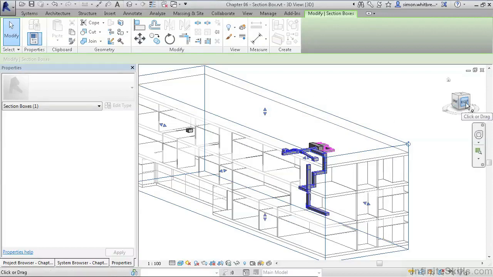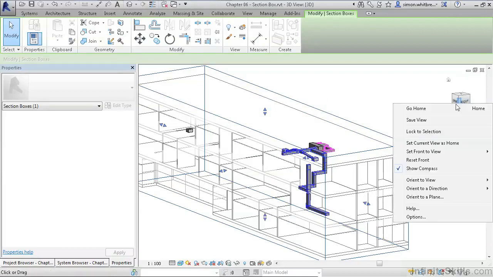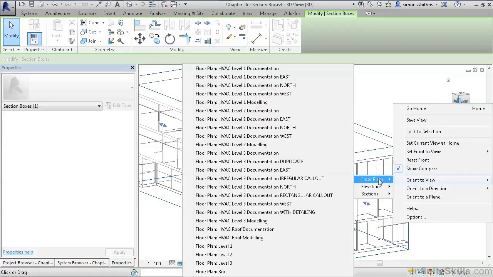From the View cube in the 3D view, right mouse click. Here we can see a fairly extensive right click menu. What I want to do is come down to Orient to a View. We're going to select a floor plan and one of the views that we created in an earlier exercise, the floor plan HVAC Level 3 documentation rectangular callout.